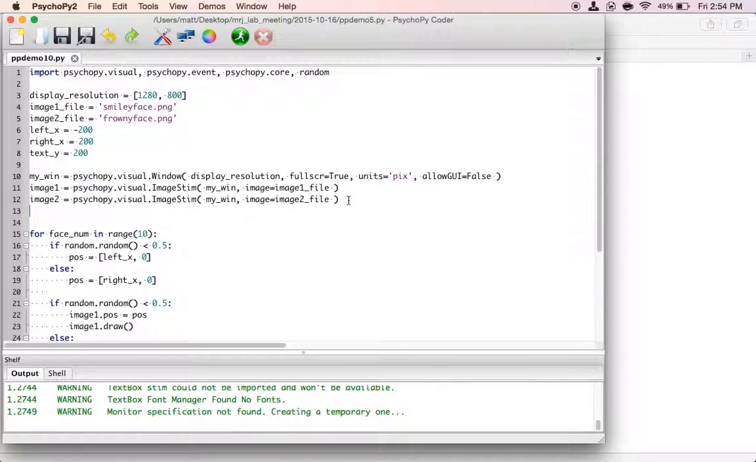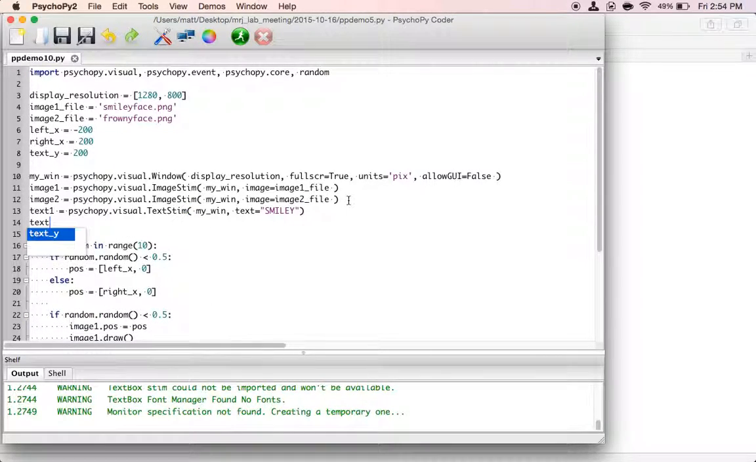And I'm going to make a couple of text variables. This is a new type of object we haven't seen yet, but it's called a text stim. Again, you might be able to figure out what that is. Let's just leave that there for now, and we'll add in a couple of refinements in a minute. And do another line like this.